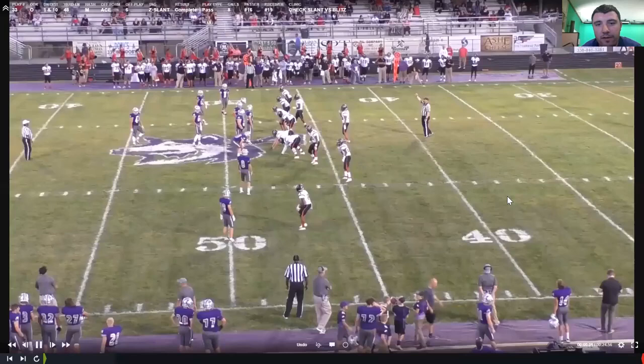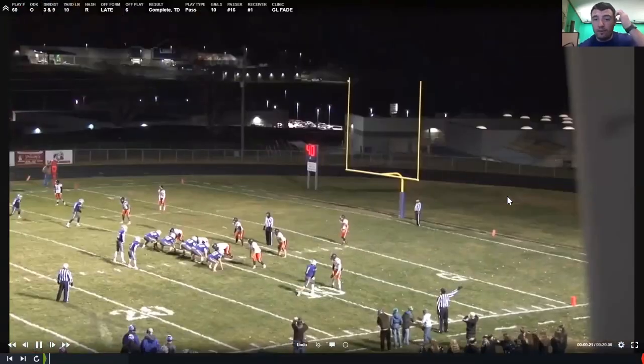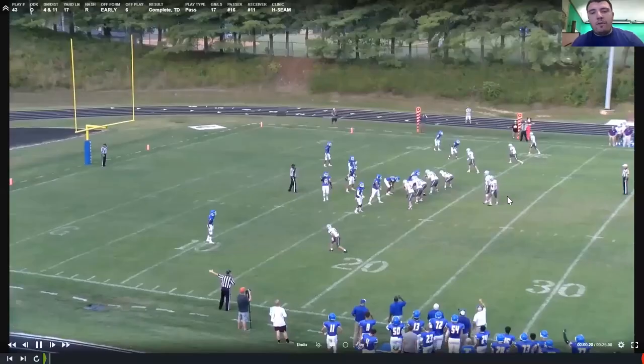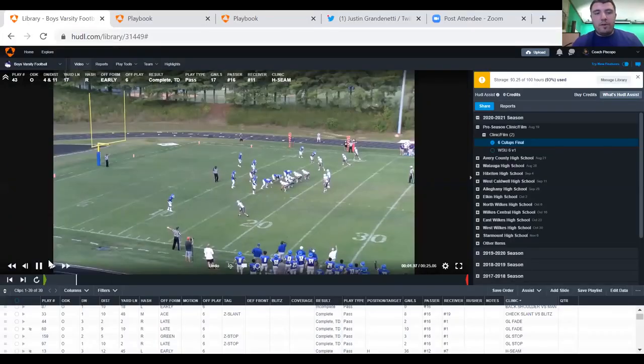I like 4 verticals on the goal line. I know a lot of people don't like throwing goal line fades. We work it a lot. I want it to be a fairly reliable play for us, and I want us to be pretty good at it. So we do work it quite a bit.